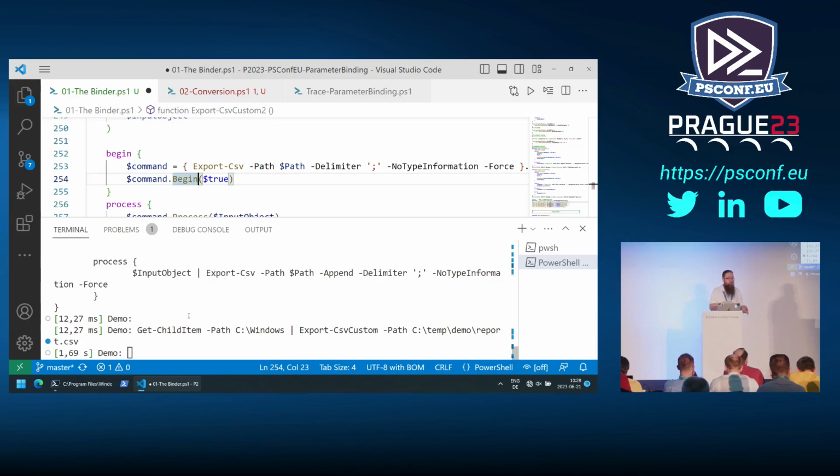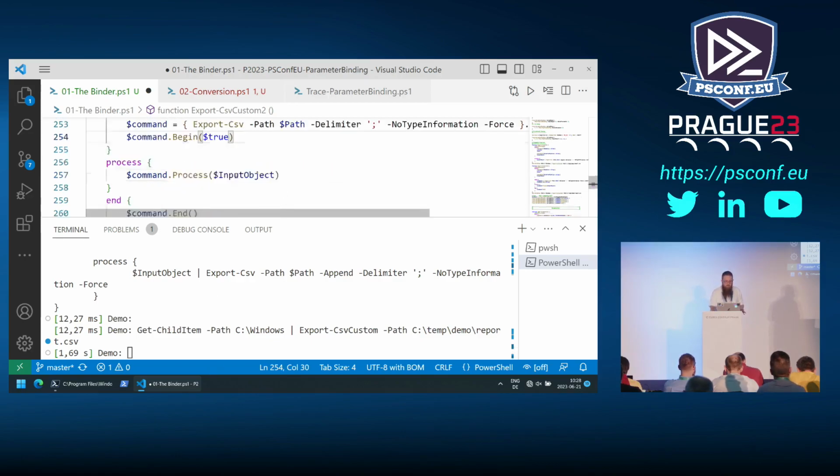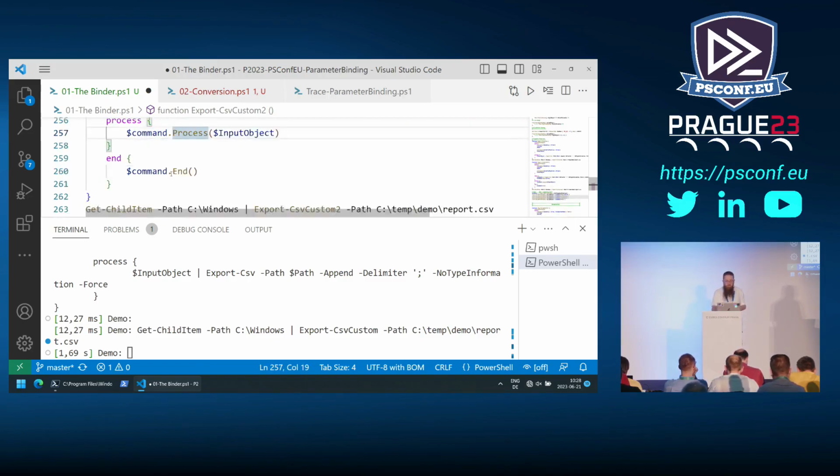If we do $PSCmdlet, it will instead produce the output, and our own command cannot interact with that output. So usually, by default, unless you have a specific reason not to, use true. Then, in the process block, we call process on our steppable pipeline. And finally, at the end, important, we end it properly.